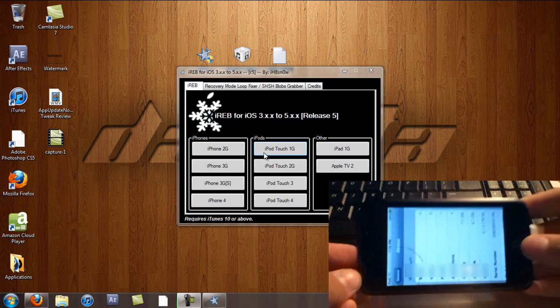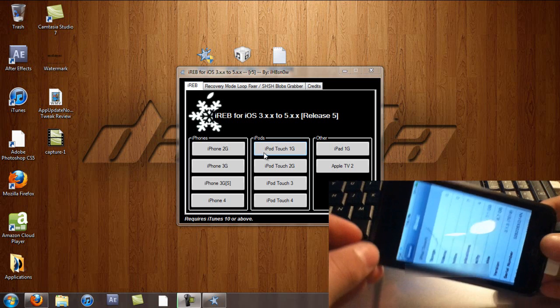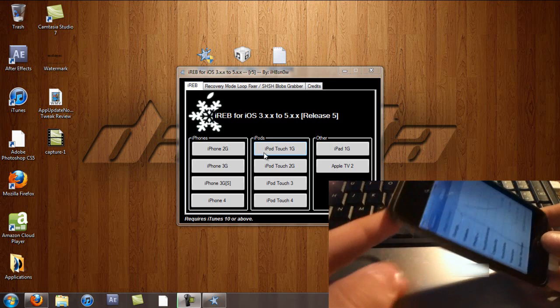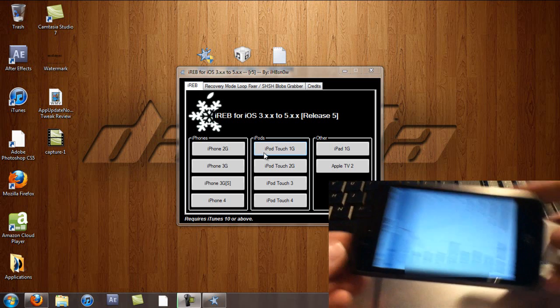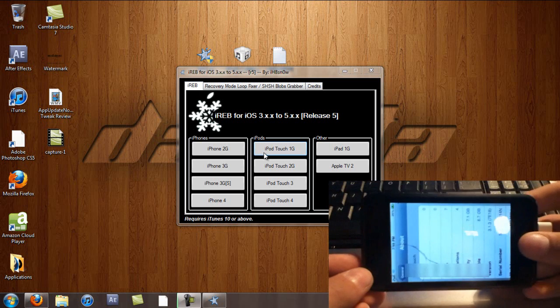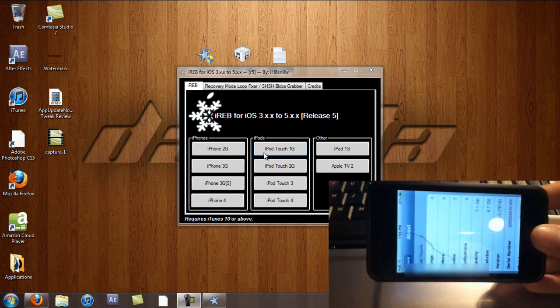Now what we're going to do is prepare to put our device in DFU mode. In order to put your device in DFU mode, you want to hold your home and power buttons. The power button is here, and your home button is here. Just hold them together for the amount of time that it's displayed on the screen.